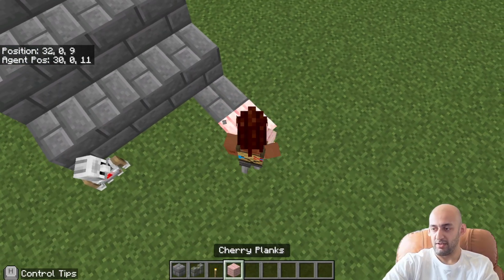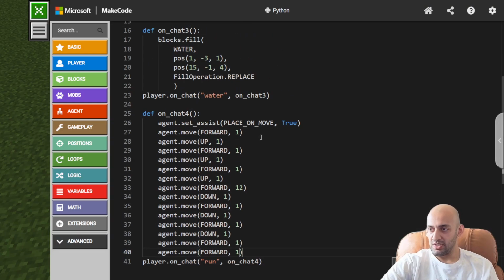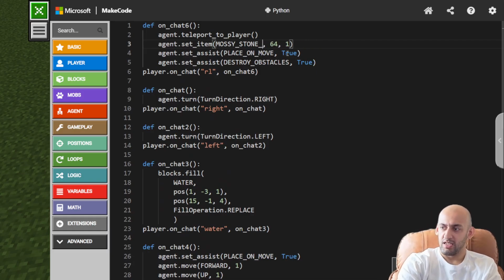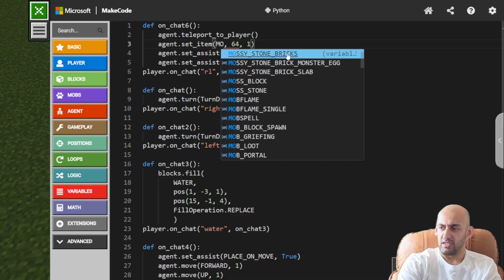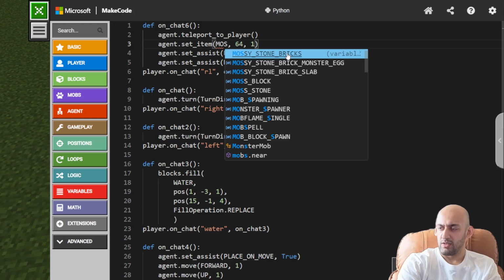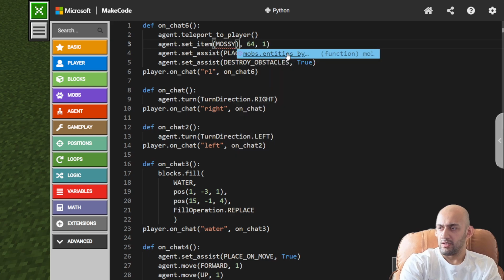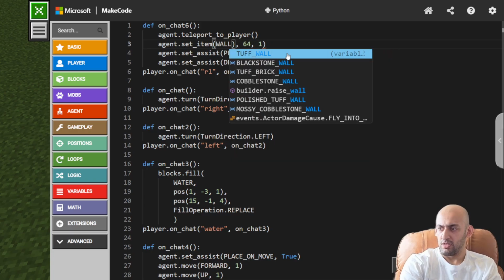Let's make it pink so you can see right there. Now, to change this, we need to give our agent not mossy stone bricks, but mossy stone. So we get mossy stone. Okay, there we go. Mossy stone brick slab, brick monster. I don't think it's that. I think it's just like a wall. Here we go. Mossy cobblestone wall.